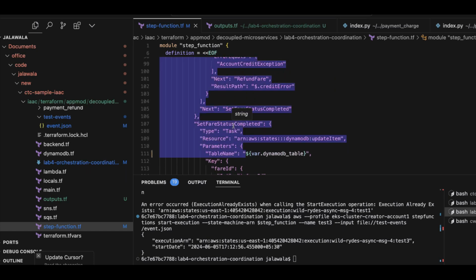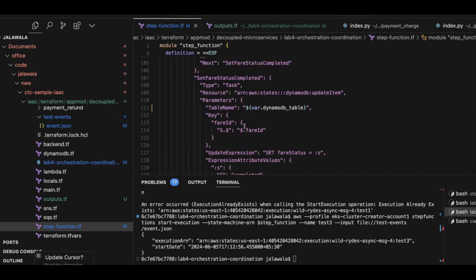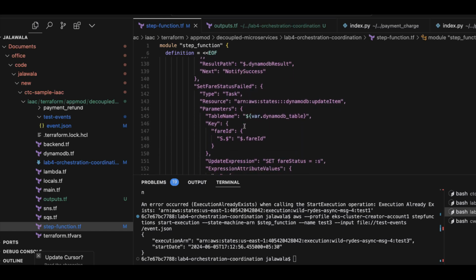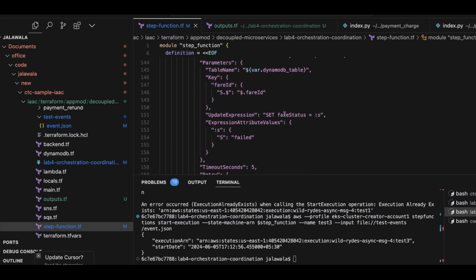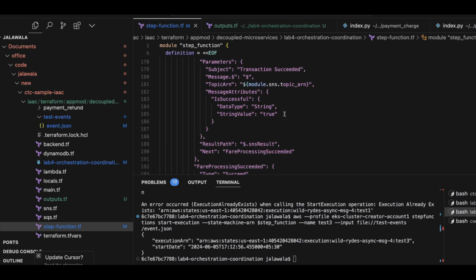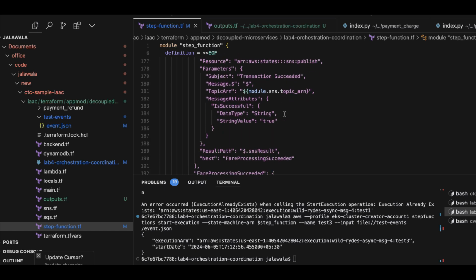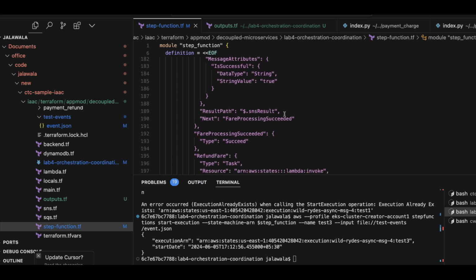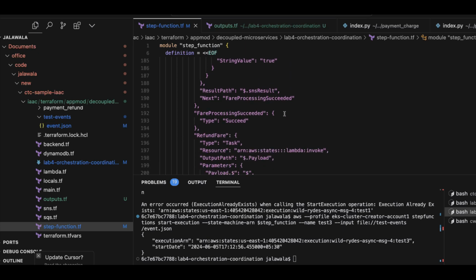Then if it is successful, we will set the fare status to completed, which is updating the DynamoDB database. If it is a failure, then again we have to update the DynamoDB database that the transaction failed. And there is a notify success and a notify failure. In both cases, we will be sending a message to the SNS topic, which will send the message to the respective SQS queues based upon the message criteria.